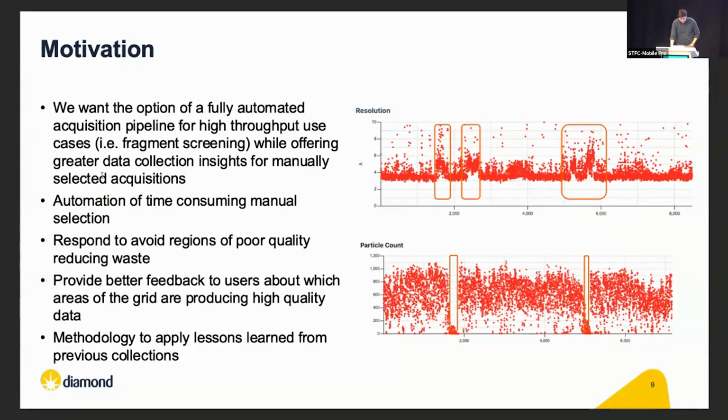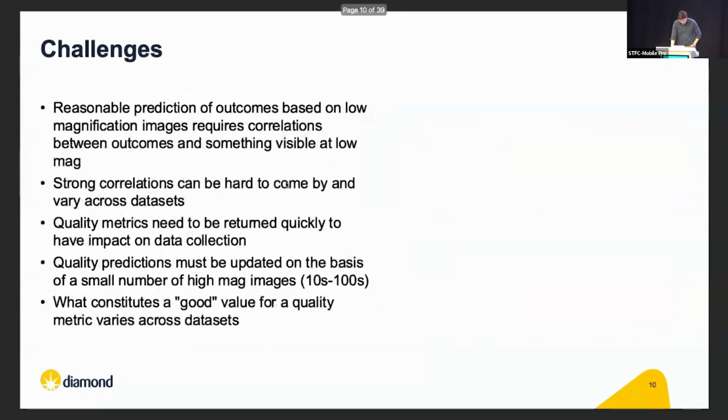And then one of the things that we wanted was also a methodology to apply the lessons learned from previous collections. By which I mean, if you've done a data collection on a grid with a particular sample, and you're going to be looking at another grid with very similar sample preparation conditions, the same or a very similar sample, you want to be able to directly take some of the information that you've got from a screening stage or something like that, and apply that to future data collection.